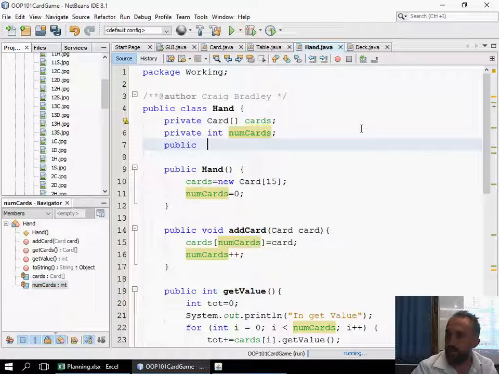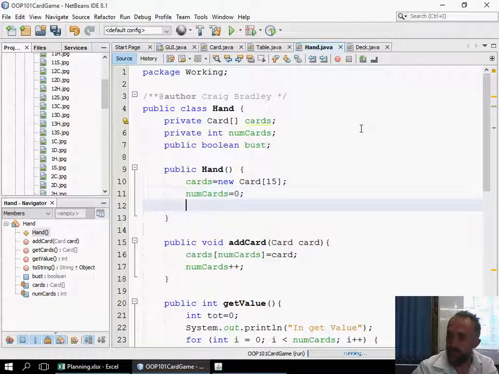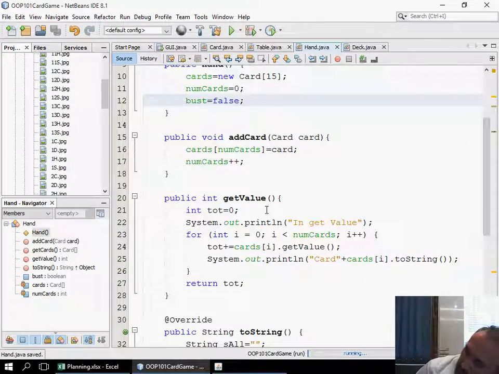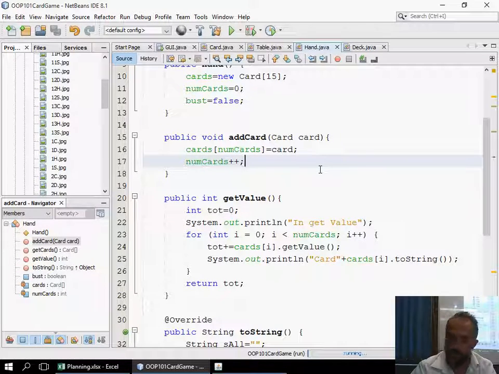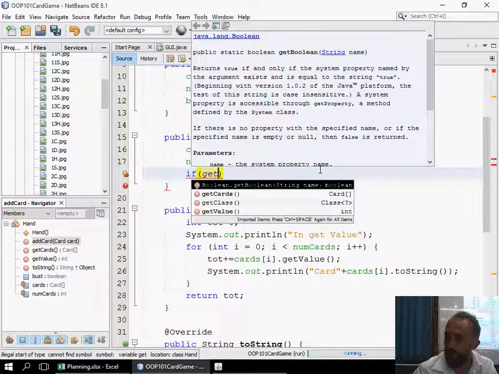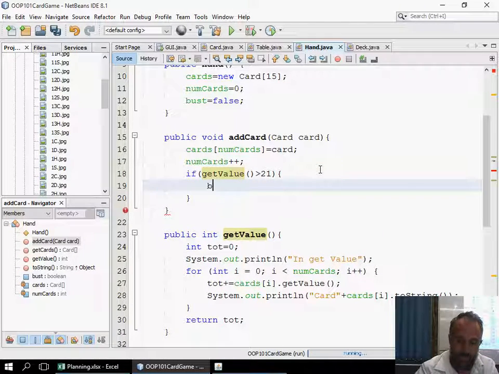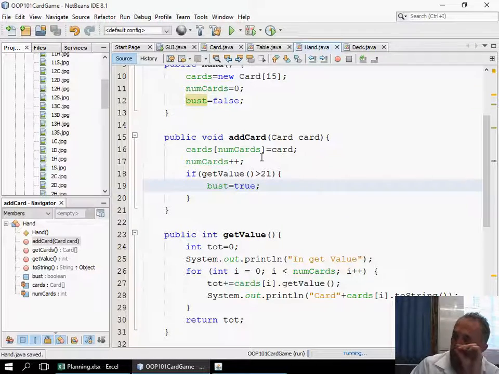public boolean bust; Bust will obviously automatically start off with being false, because you do not start with bust, even after you've initialized all your hands. So now every single time you add a card, you're going to have to get the total value. So if I go now, if open brackets get value of all the cards is greater than 21, then you bust. So then bust is equal to true. So now you are bust.